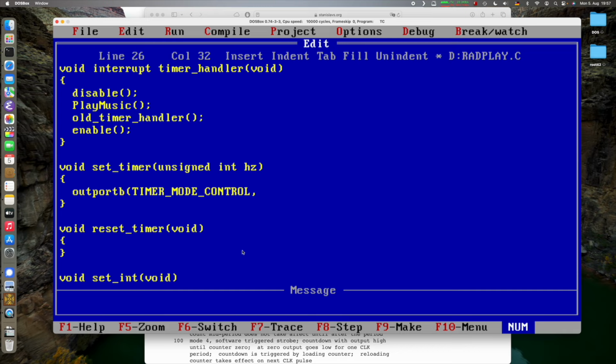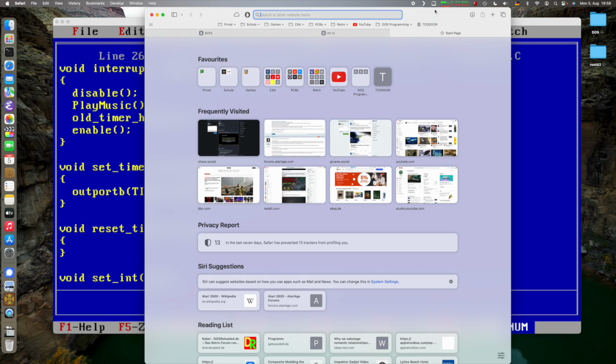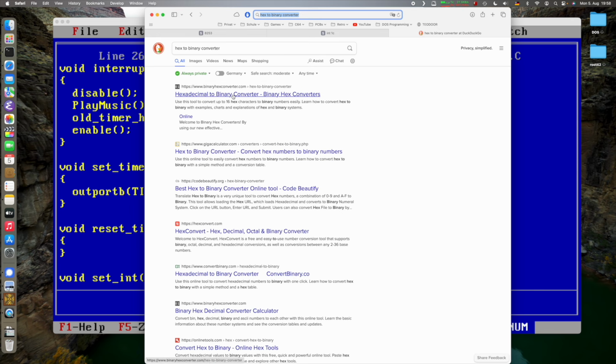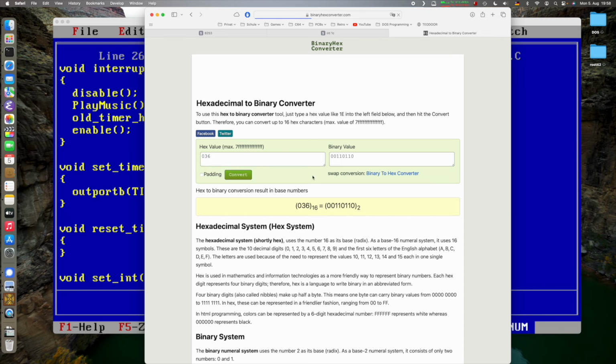So we can write to this timer mode control, and we will select the following. Can I pull this up with the calculator? No, that doesn't support binary. So let's quickly grab a hex to binary converter online. Something like this. Let's type in 036, and this gives us 00110110. This here is the mode 3. The last bit signifies that we're using a decimal counter, and then we have 0011.